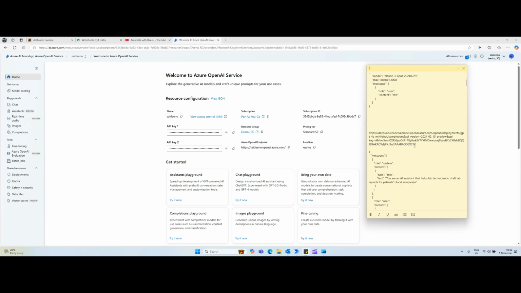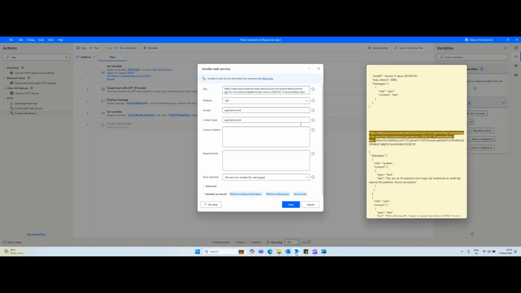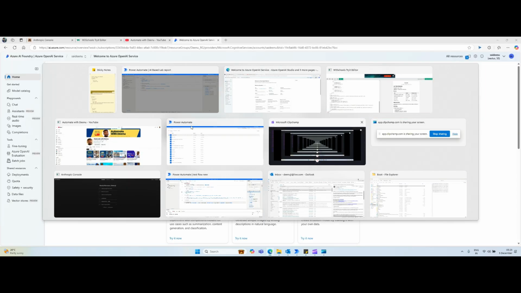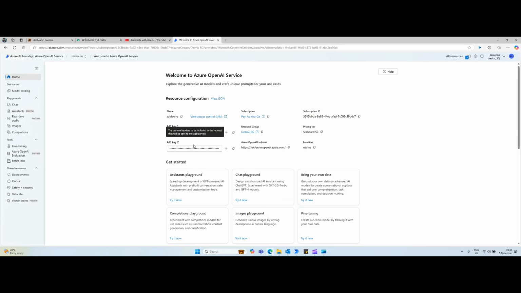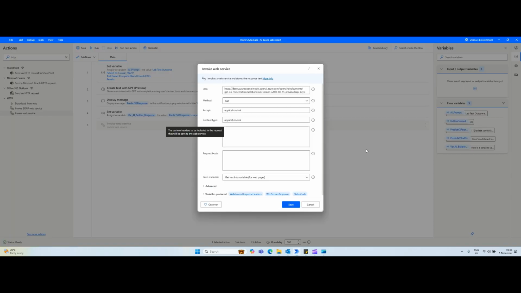So this is how that URL looks. And the key you can get here. Once you have created your model, you will get your key. So what I will do is copy and paste the URL here, and I take my API key from the Azure OpenAI service. This is my API key. You can take any one. So I will take this one and paste it here.